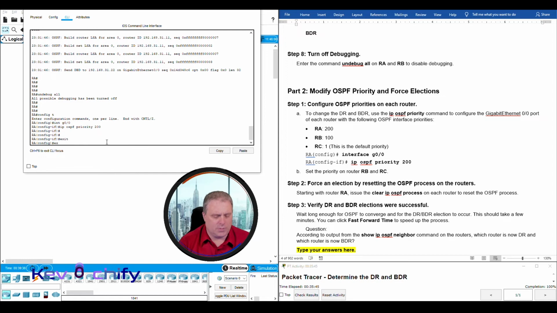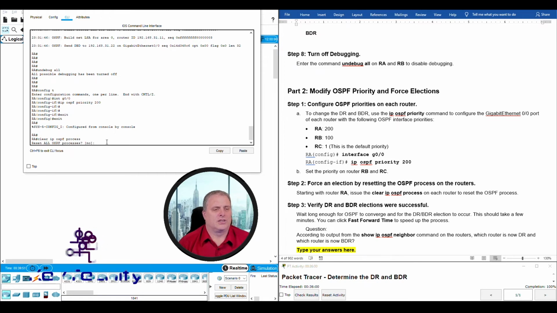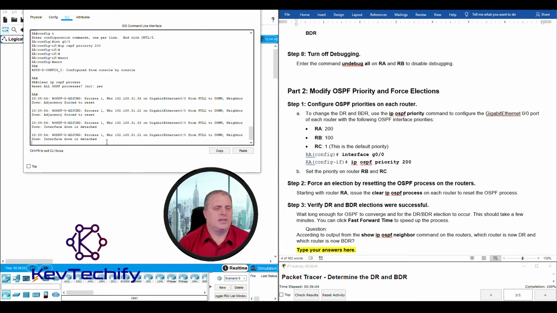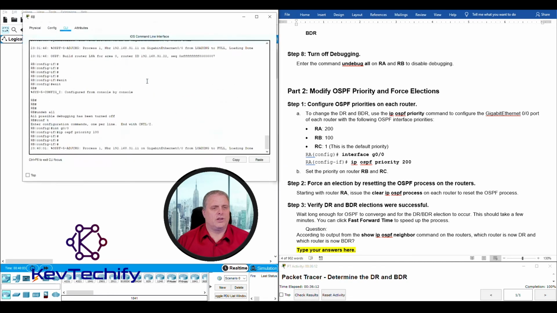In privilege exec mode, so I have to type exit twice. Clear IP OSPF process. Now it's going to say, are you sure you want to do it? Yes, I am. So you have to type the word yes and hit enter. And now you can see we are doing a whole lot of changes to our adjacencies. Let's go ahead and do router B quick.